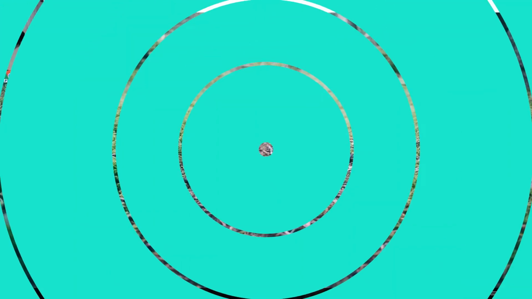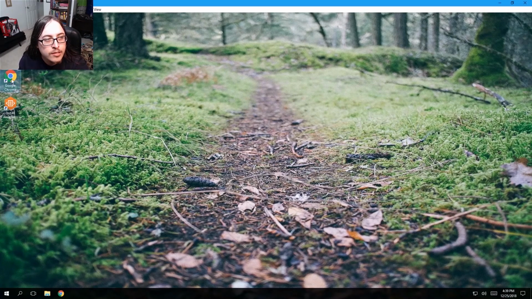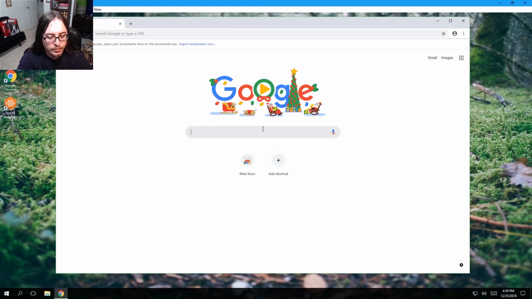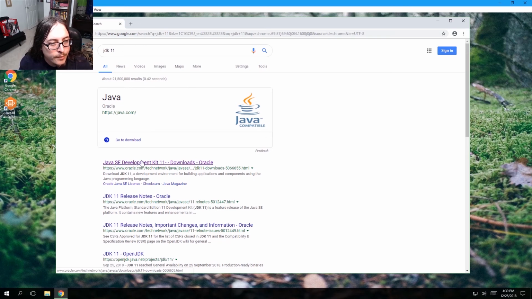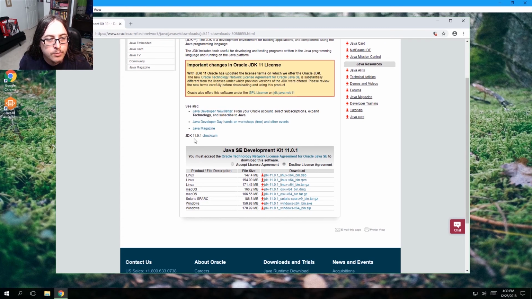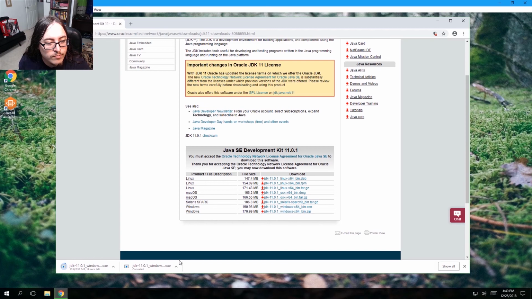All right, let's get started on installing JDK 11. So first, you're going to want to open up your web browser and then go to your favorite search engine, type in JDK 11. And you should see a page that says Java SE Development Kit 11. Then, if you scroll down to the bottom, you'll see a download section. Make sure you select Accept License Agreement. And then select your operating system. So I'm going to select Windows because that's my operating system.